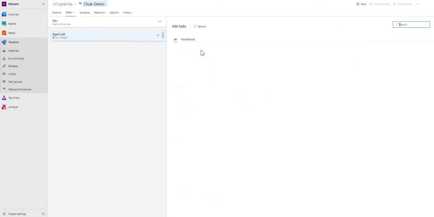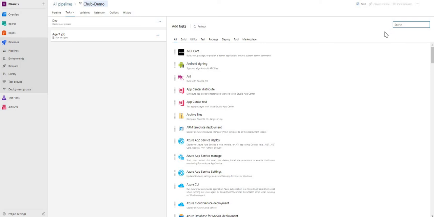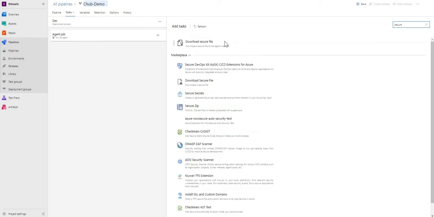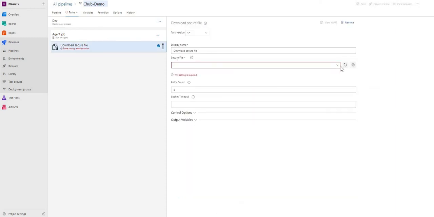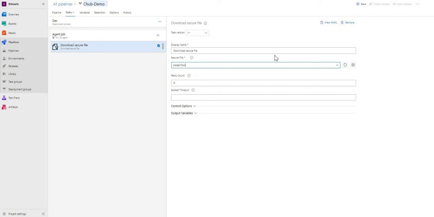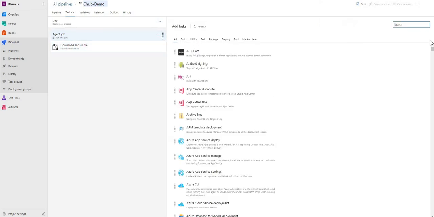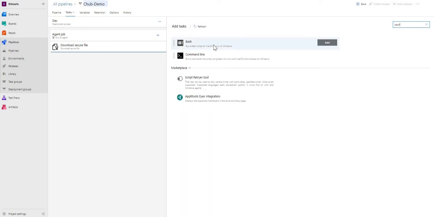So here again, the first step would be to download the secure file. This time it is going to be the credentials file, which would contain the connected app details for an outsider to connect to the Anypoint platform. And the next step would be to configure the bash for the deployment.